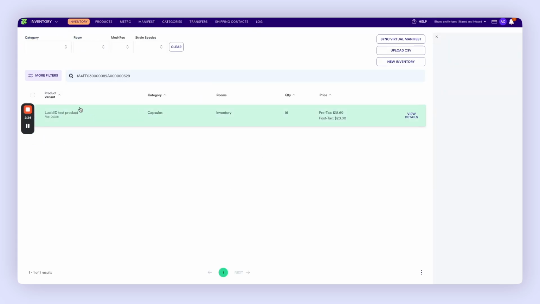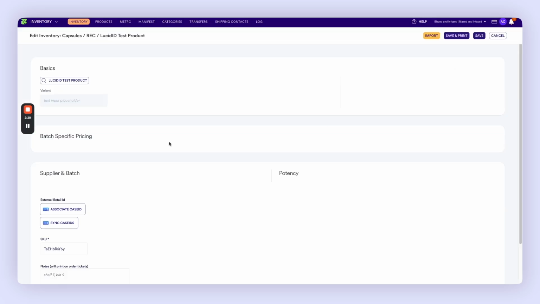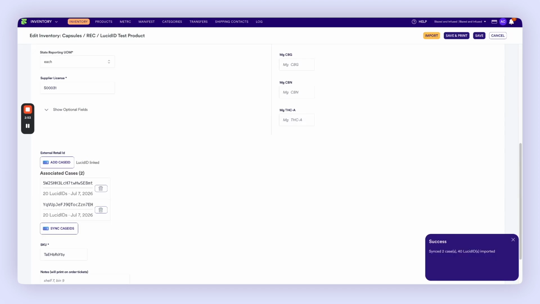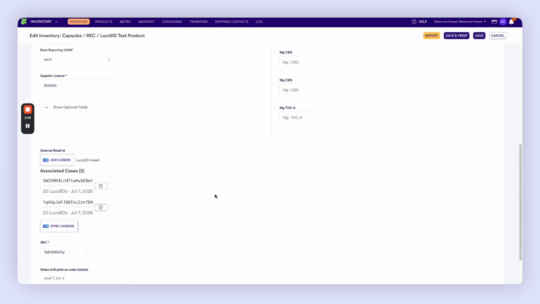You can see here we don't have any case IDs associated yet. If I hit edit, I still see the option to associate case ID. So this is me physically scanning that case ID onto the inventory. Or I can now hit sync case IDs. The sync button will only work if you have a virtual manifest already set up with those case IDs associated. And there we go. We've got these 2 case IDs imported onto this item in our inventory.